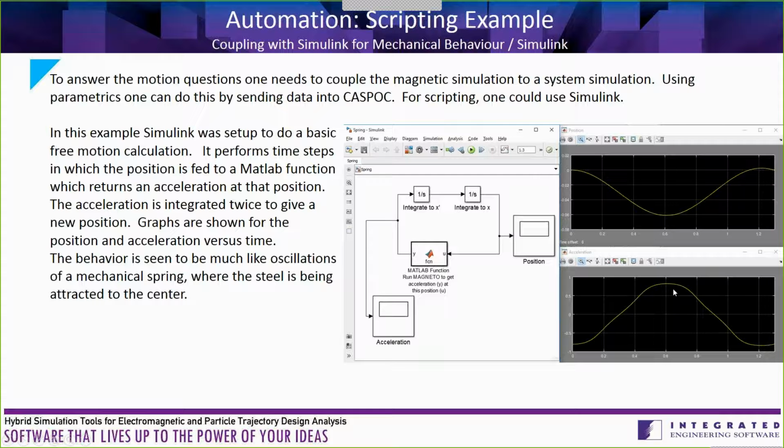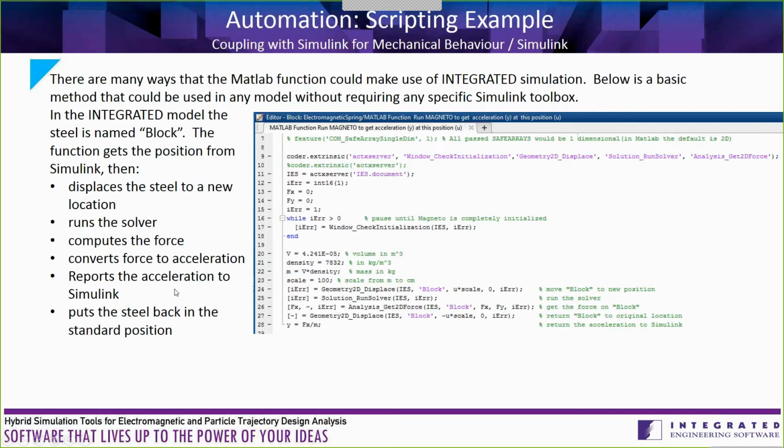So the position and the acceleration are varying as you should expect, again similar to a mechanical spring. Inside, the code is again similar looking. What we invoke within the MATLAB function is extremely simple. All it does is it says, take the position, displace the block to that position, run the solver, get the force, put the block back where it was, and then return the force divided by the mass so that you're giving the acceleration back to Simulink.